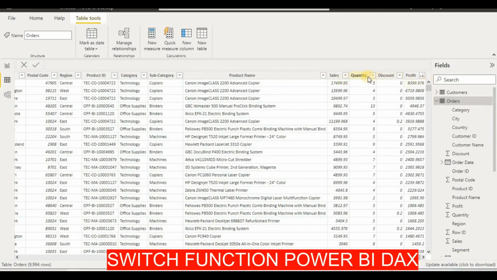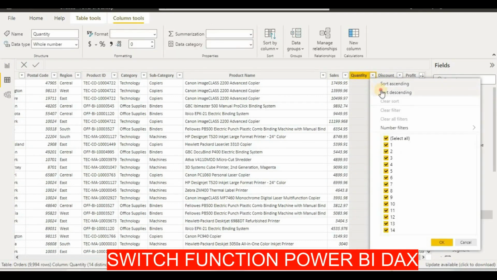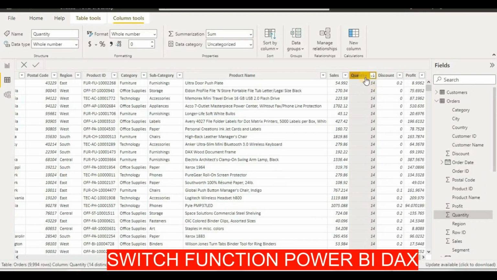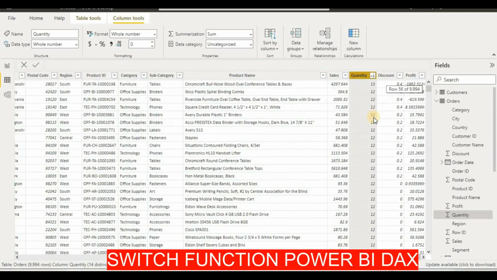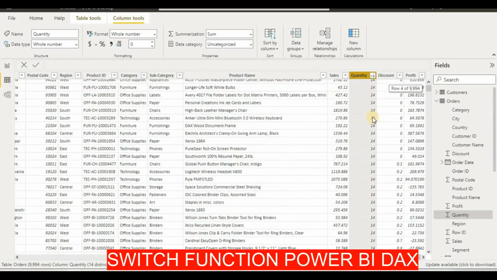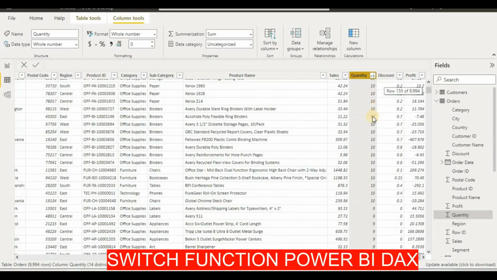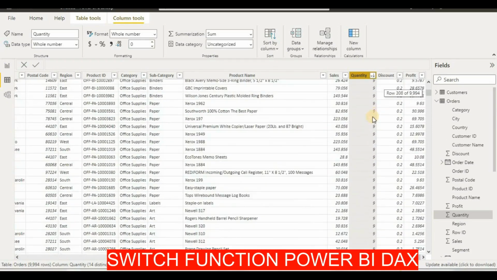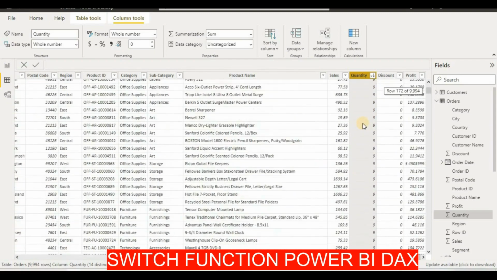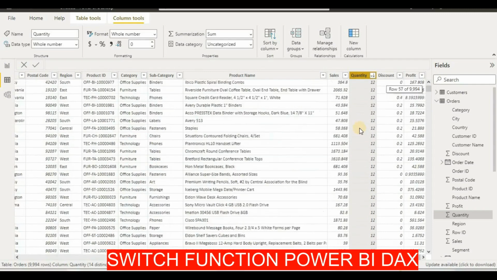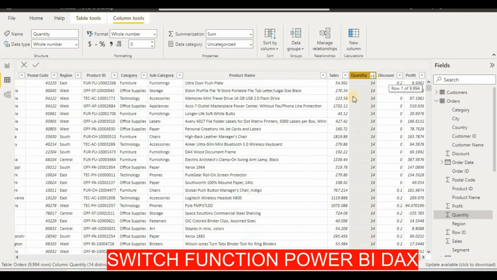Suppose we have a quantity sales, and we put some ascending or descending order here. If you have a quantity sales of 14, then we will say it's very good sales. If it's 10, then we will say it's okay sales. So what we can use is a switch function, which works like multiple nested ifs. You can use it for multiple queries, and it will work like a nested if in Excel or any other platform.